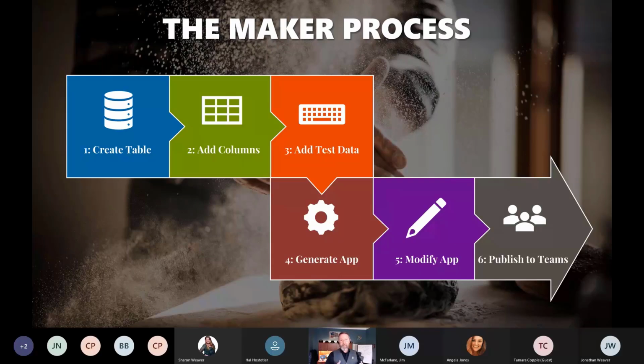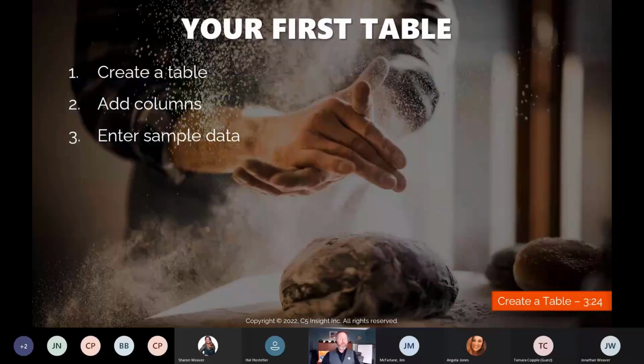Then we'll generate our app. At some point, we'll go back in and modify our app. And finally, we'll publish our app to Teams once we're ready to put it into production. And we might loop back through steps 4 through 6 again and again as our app matures over time. So let's go create our first table. We're going to create using data.